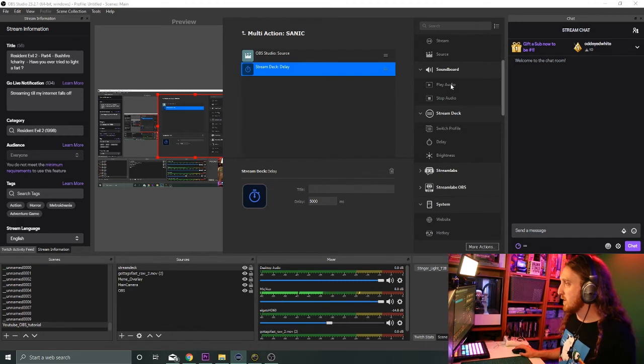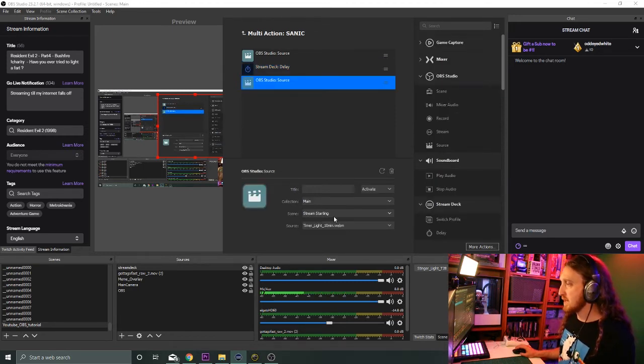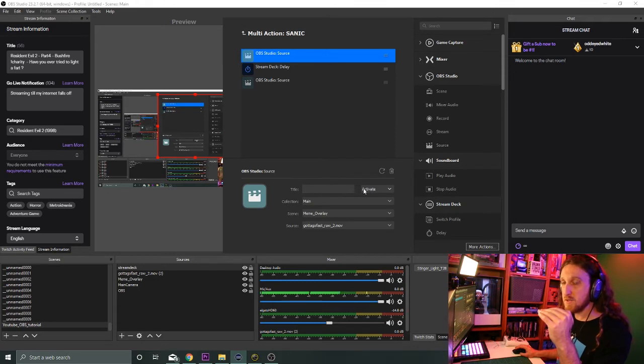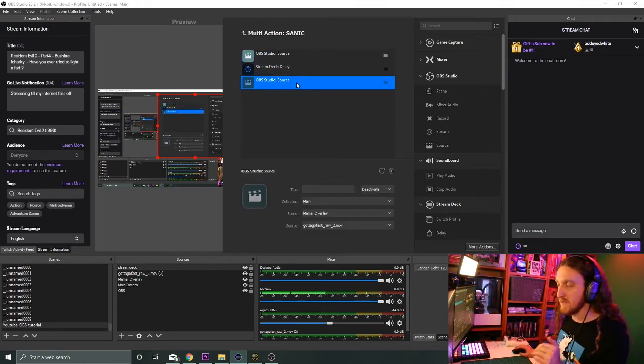So we'll add that one in here, and we're going to add just another action on the source to again disable Sonic. And that's pretty much it. Now it's done. Except for, sorry, adding it to deactivate. So you'll notice the first one is activate the source, wait say 5 seconds, and then deactivate the source.